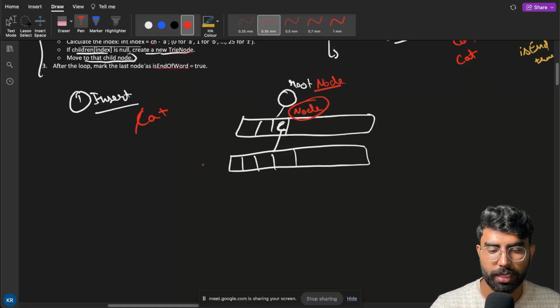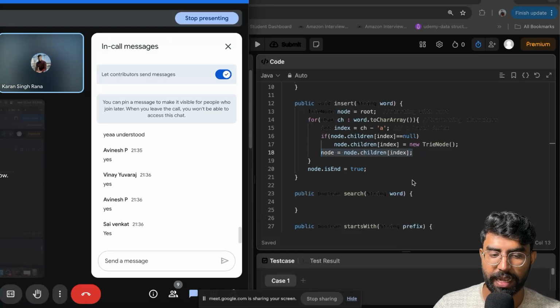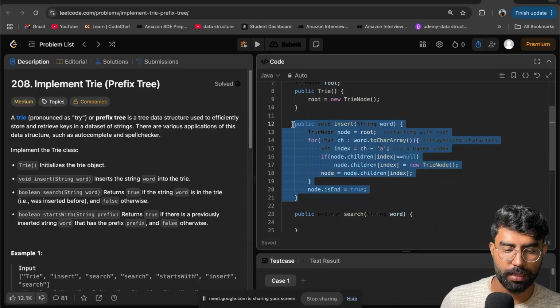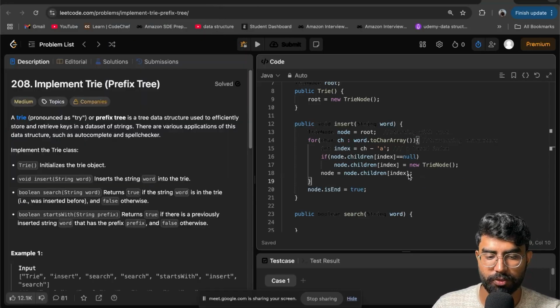So node.children is this one, so we are adding A here, and same for the next. Understood, guys? At the last we will make the last node equal to true, meaning this is the last node. This part is clear for everyone, right? In the insert function, we are just adding the characters one by one and initializing the node for that. If it's already there, then we just move to that node and move to the next character.